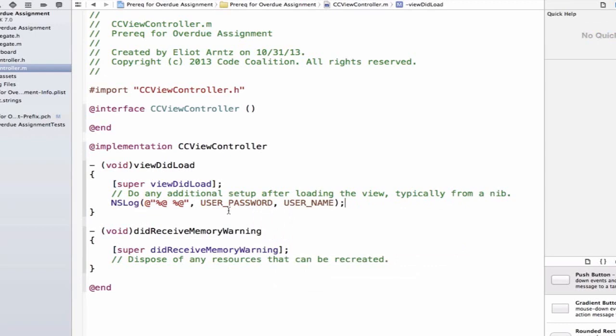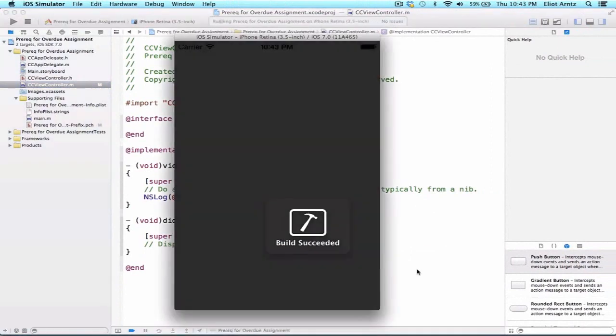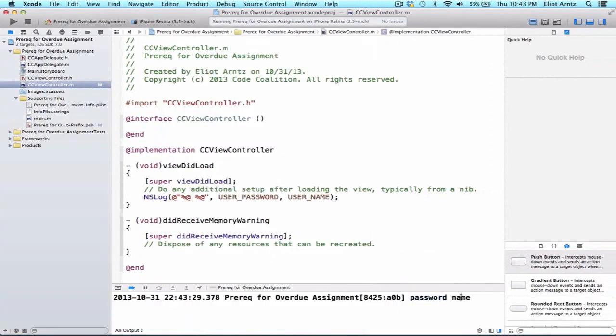So these two are going to be replaced with NSString, specifically password and name. So let's go ahead and run our application. And we'll be able to see password and name both print to our console. So it's replacing our defines that we set up in our PCH file with the strings.